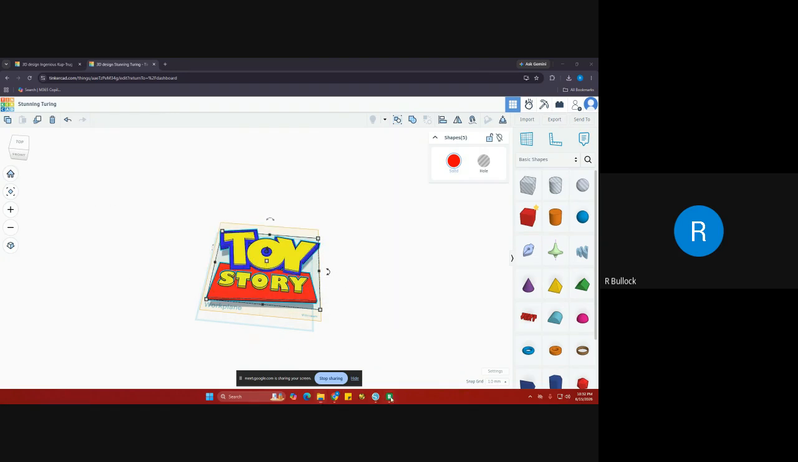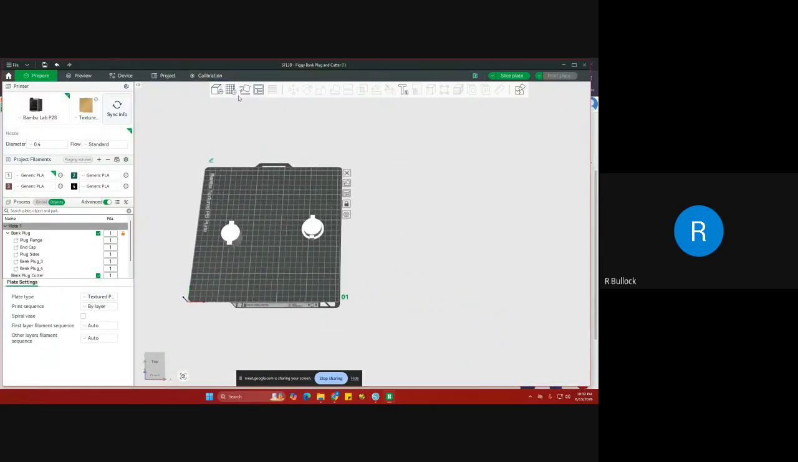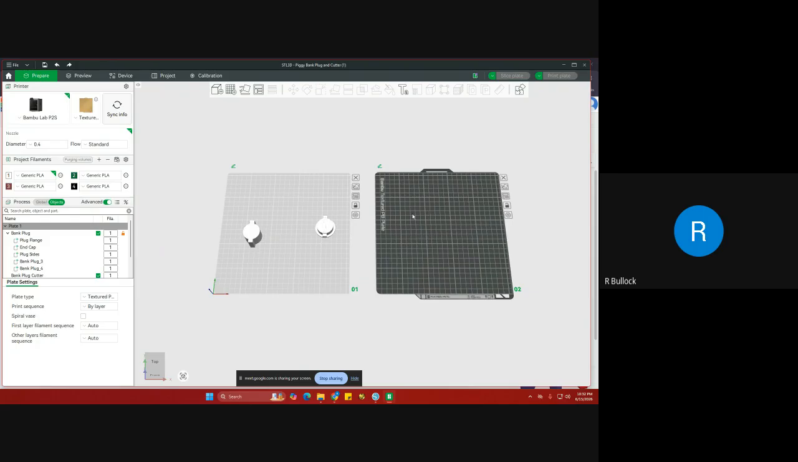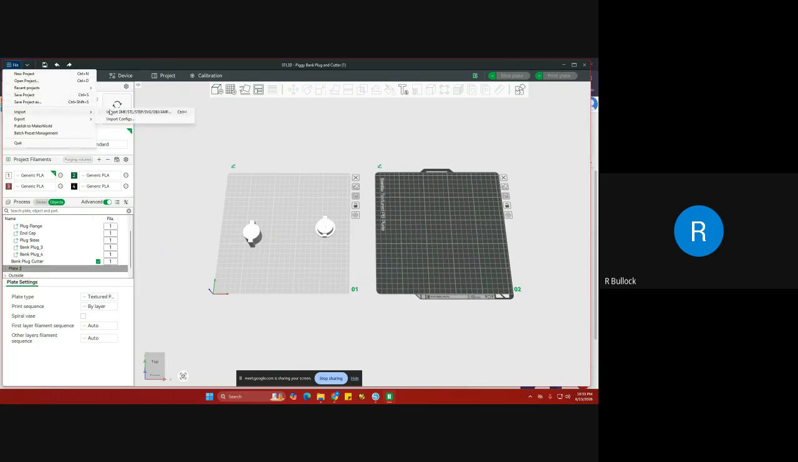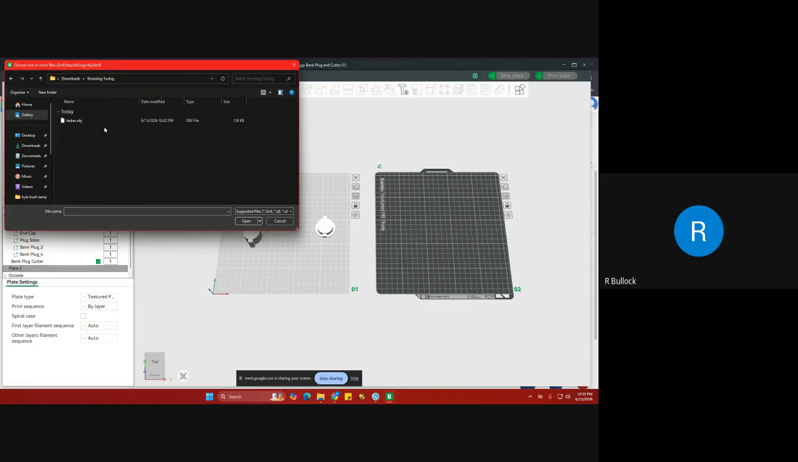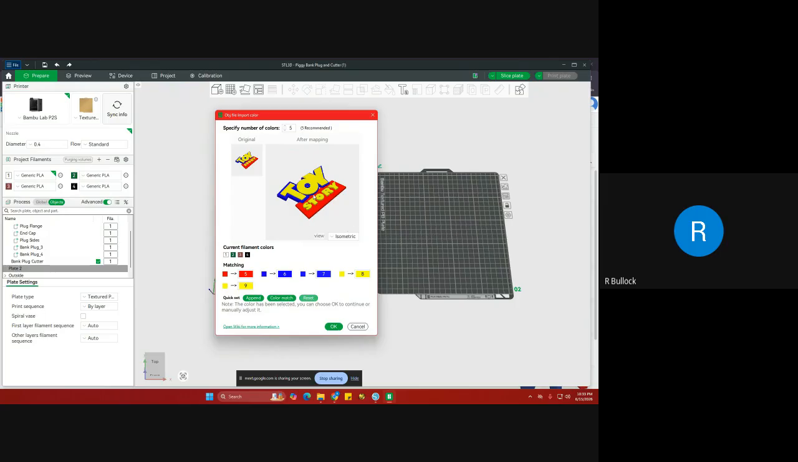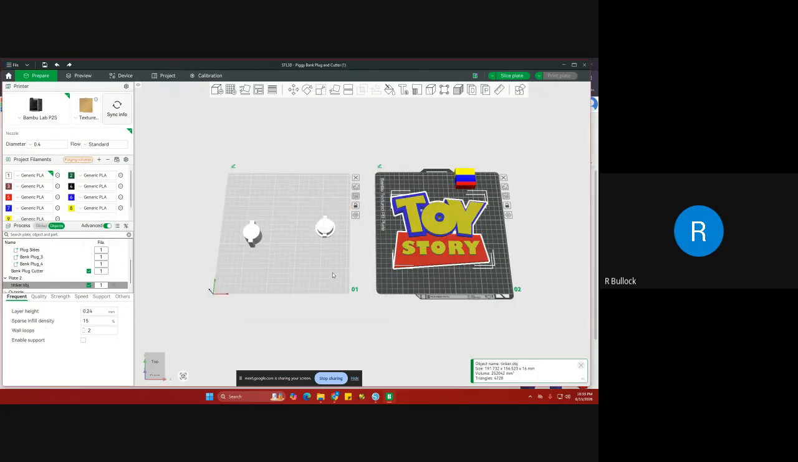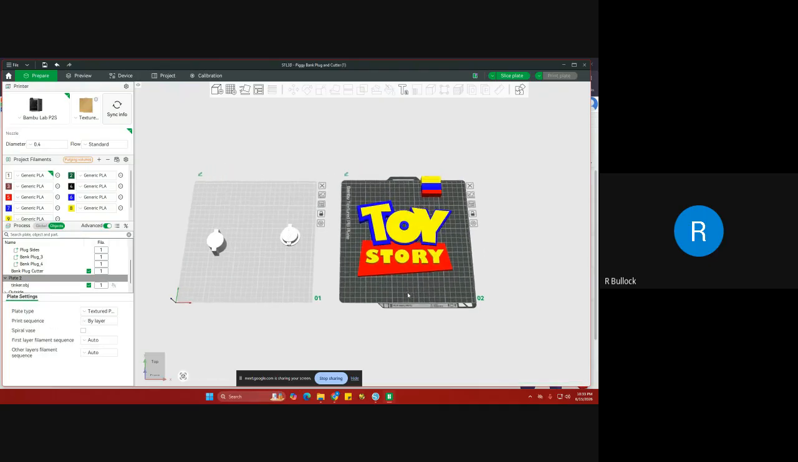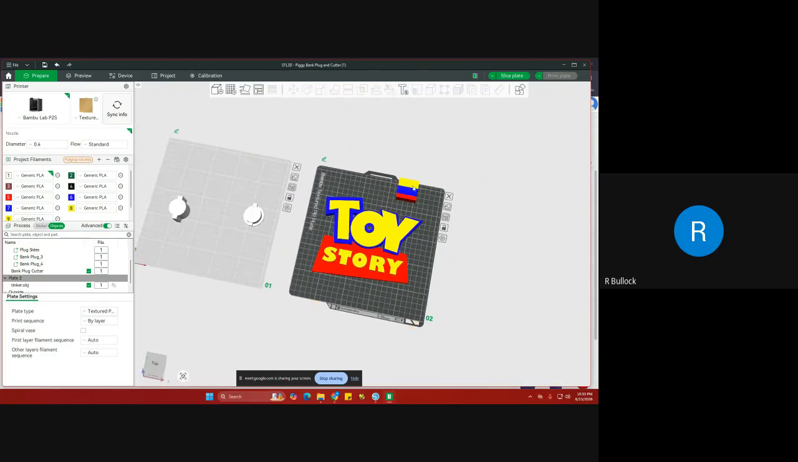All right. So now we're going to come to Bamboo. Since we already have this one open, we're just going to go ahead and get us a new plate. And let's click on File, click on Import, and then let's get our Tinker file that we just saved. Click on open. So it's going to come in with our colors. I'm just going to click OK. And voila.